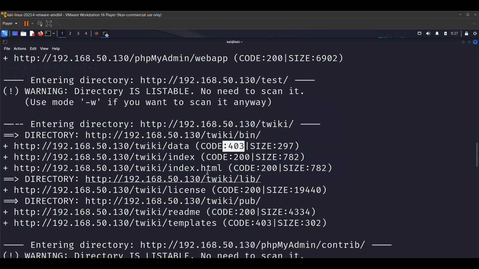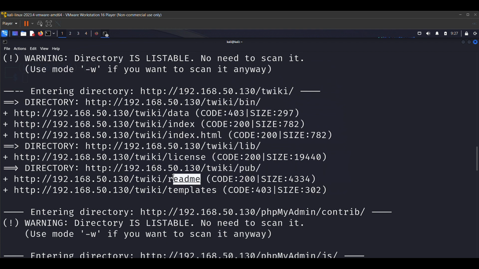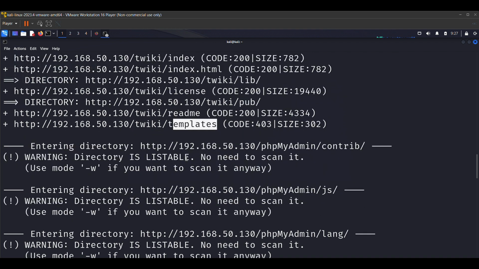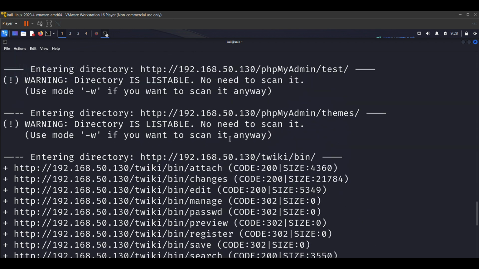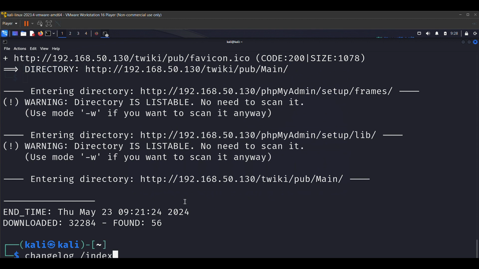Now let's progress inside the Twiki. We have details here. You can see another piece of information. It went again into other directories to find more information. So all these and many more is what you can do with subdirectory brute forcing, right?